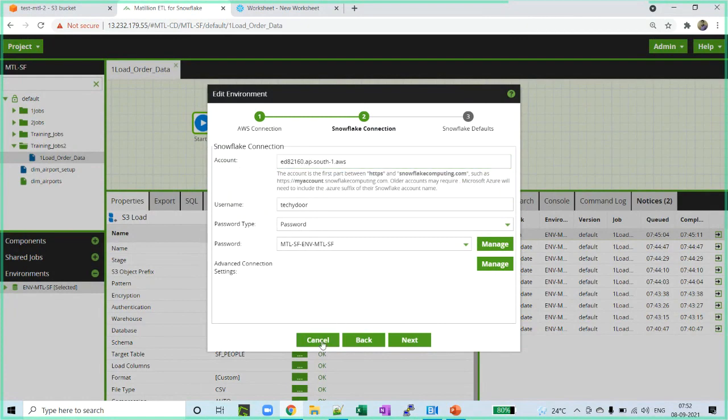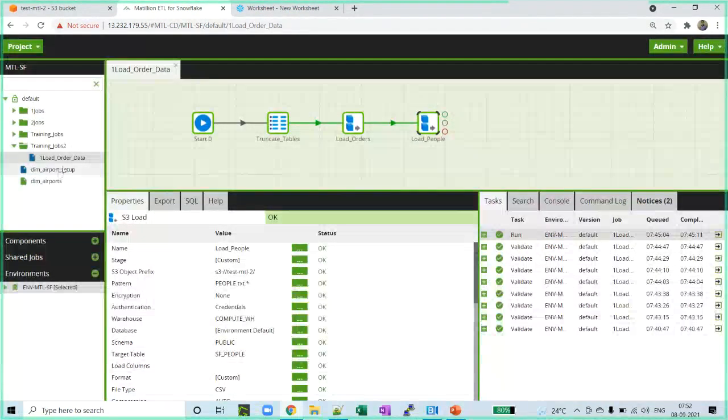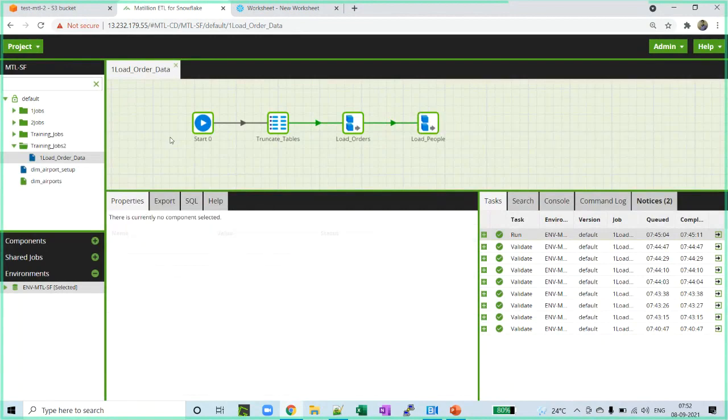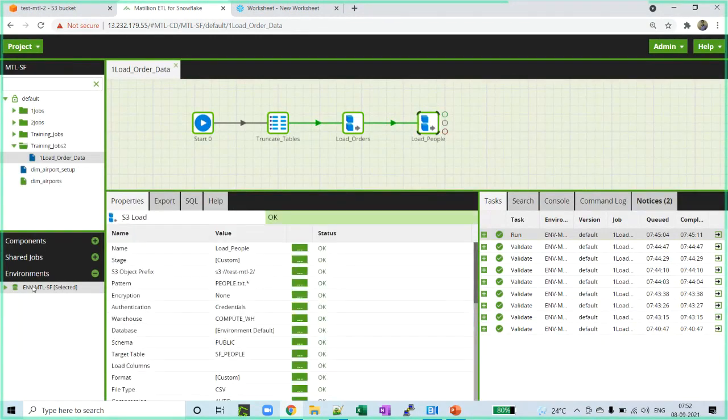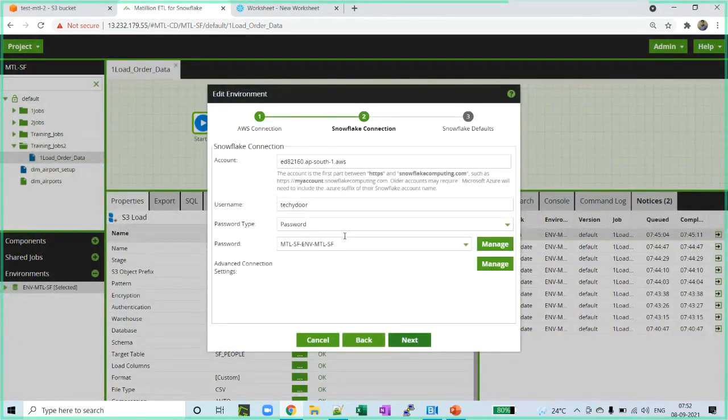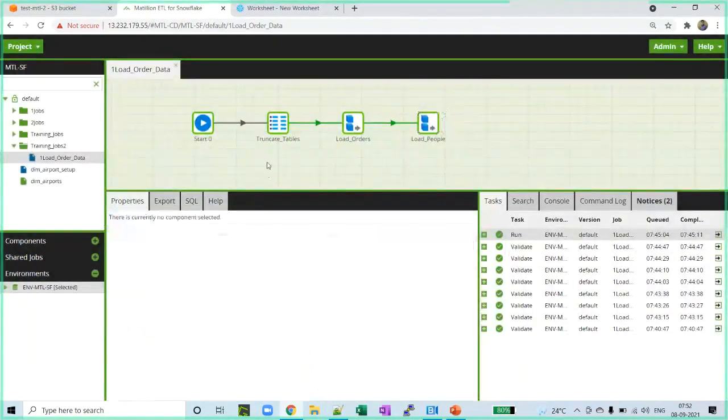One more time, where did you show me the environment? So here, if you see the environment, we'll come to that again. This is my Snowflake connection, which I have given. You must have given your own individual Snowflake connection.